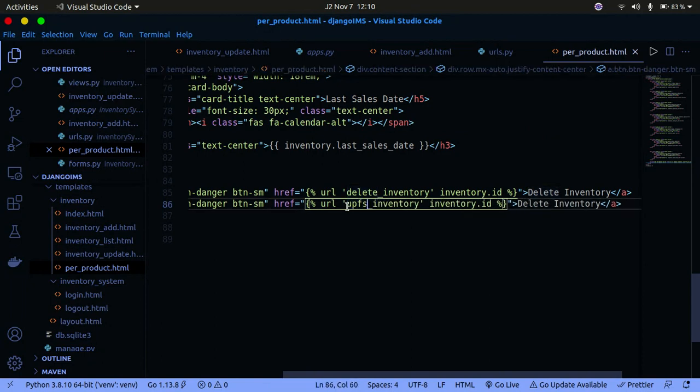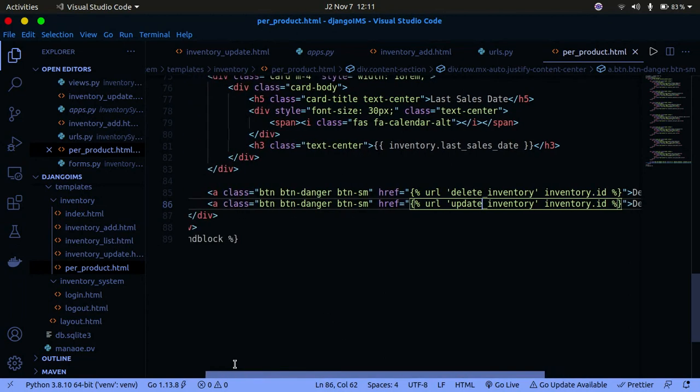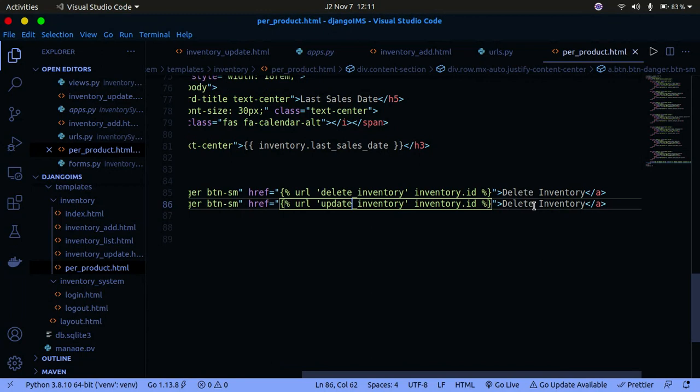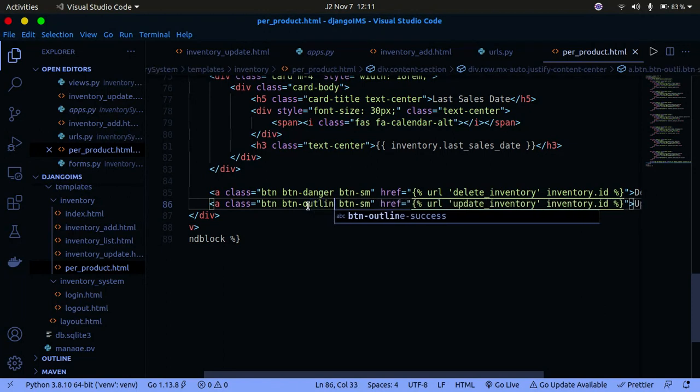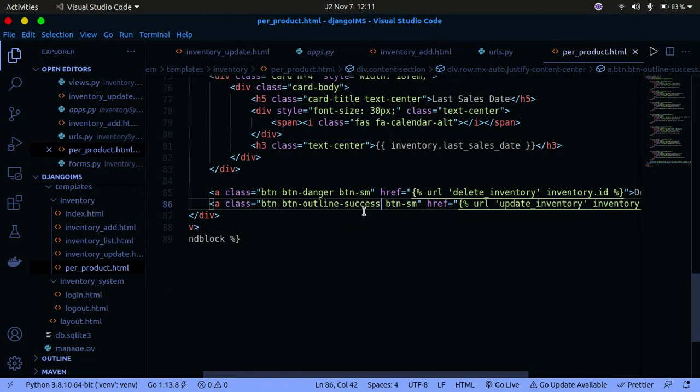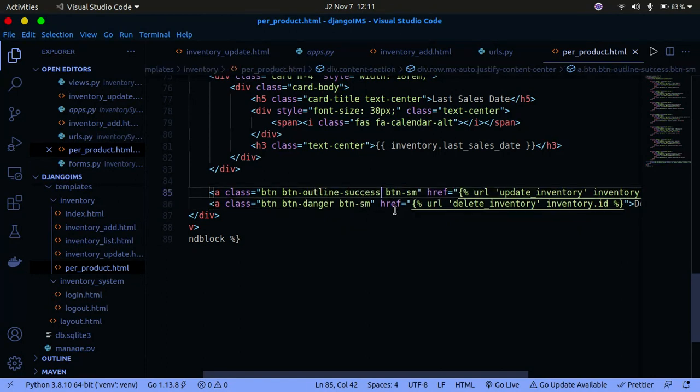So it's going to be update, and it's going to go to this, and then providing the primary key as expected, and this is all we need. So this is going to be update, and then I'm going to change the bootstrap classes. I'll change this to one of the bootstrap outline classes. The success, we can leave it as success like that, and then you can save that. So now I want the update button to come before the delete button, right?